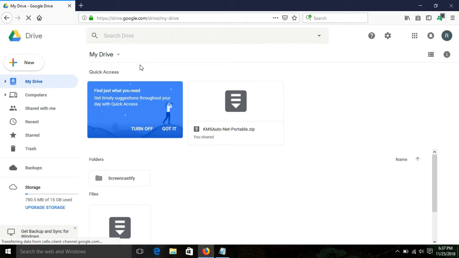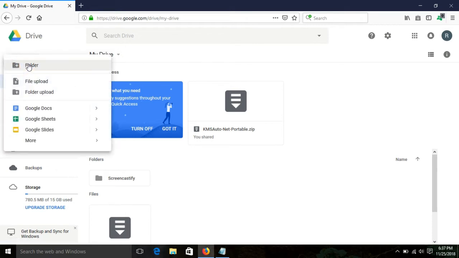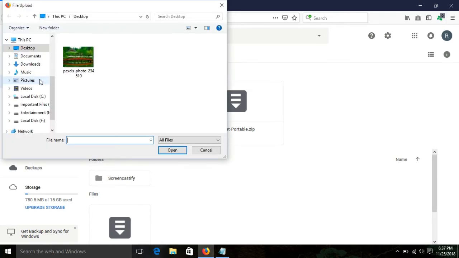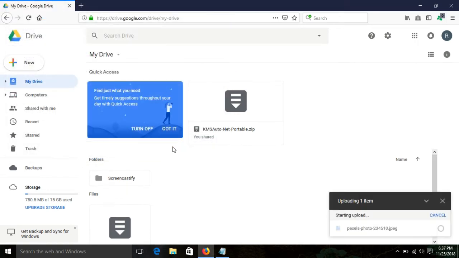For uploading a file or folder, you must click on the New button here. This button is for creating a new folder, this is for file uploading, and this is for folder uploading. Currently we are uploading a file, so click on file upload. Browse the file in the computer, click on open.